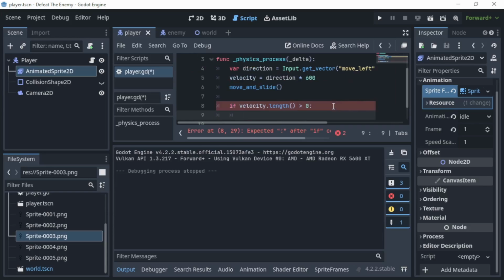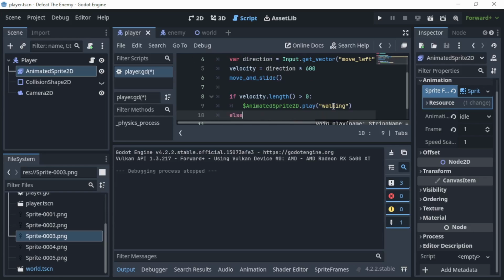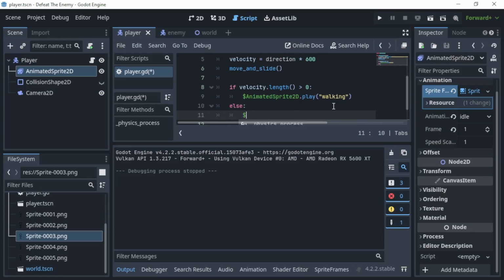then we can say that we want the animated sprite 2D. We can use this $ sign to get to that node. We can tell it to play a certain animation, and these are the 3 that we have saved, so that makes sense that these are the 3 options it gives us. And then if we're not walking, we want to be idling. So again, we can do animated sprite 2D, play, idle. We save this.